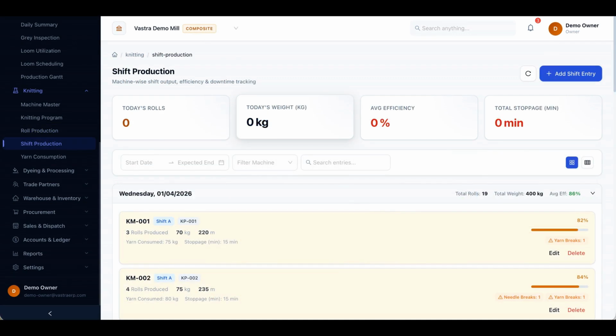The Shift Production Overview presents key metrics for daily production tracking. Here, you can monitor today's rolls, weight, efficiency, and stoppage times. This data is vital for evaluating shift performance and identifying areas for improvement.